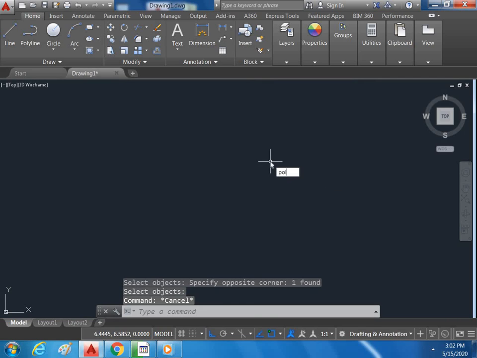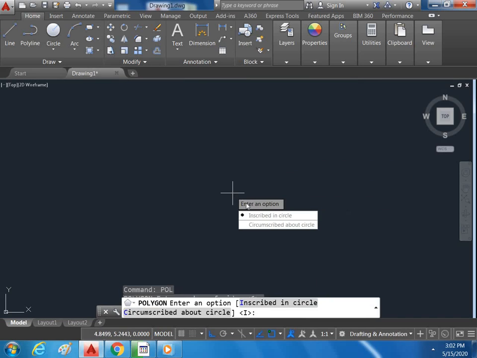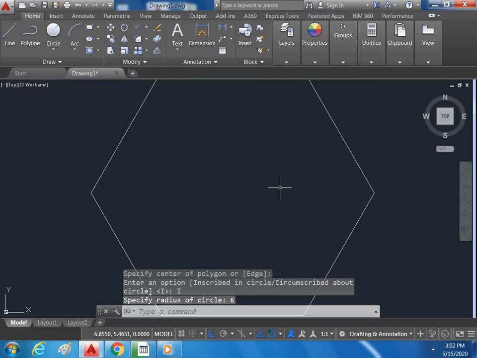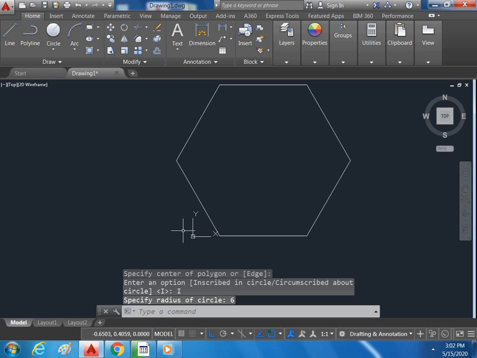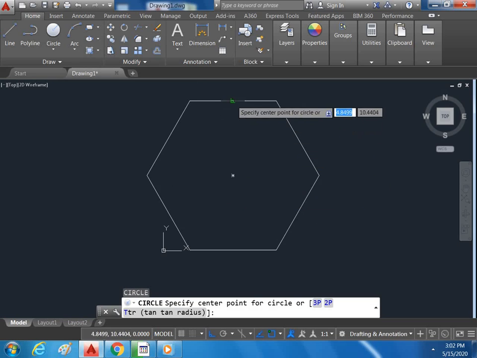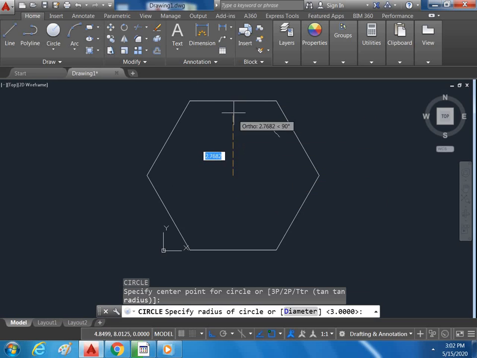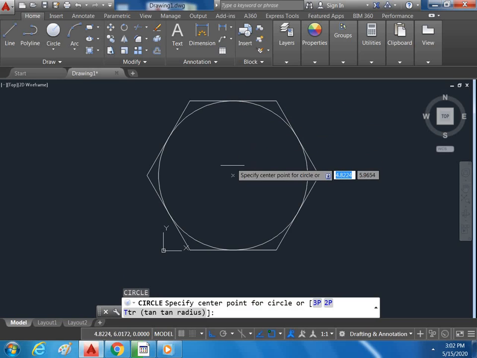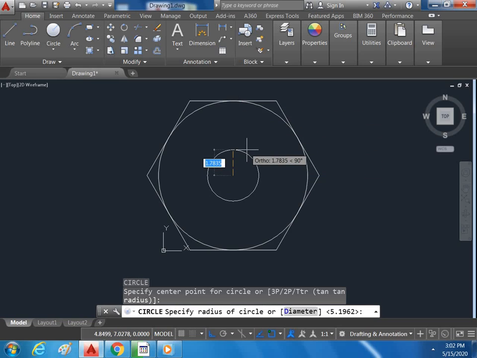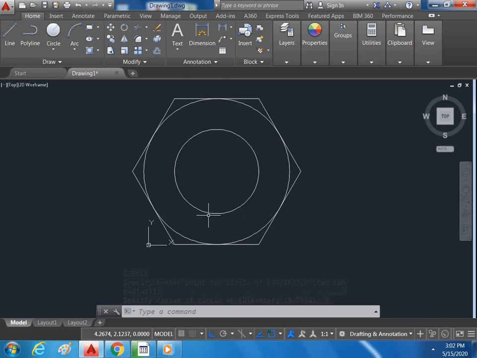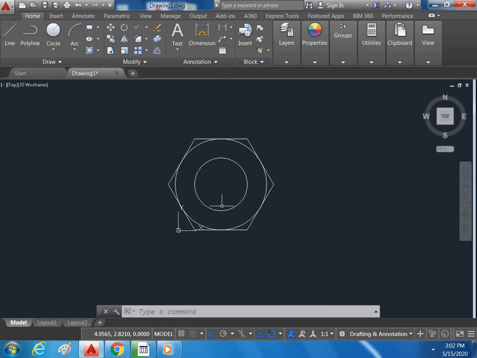So polygon, POL enter, 6 enter, click, and then 6 enter. So it should be in this direction. Then you can draw a circle, C enter, from here to here, and then again a circle, C enter, exactly at the middle, and 3 inches should be the radius. So you can see from the top the hexagonal nut.